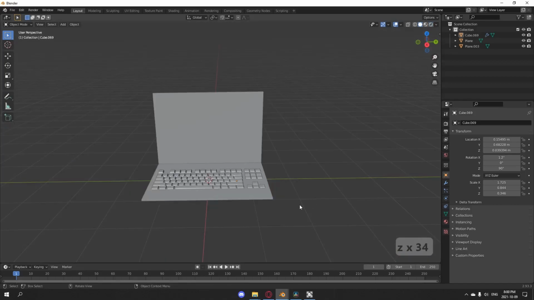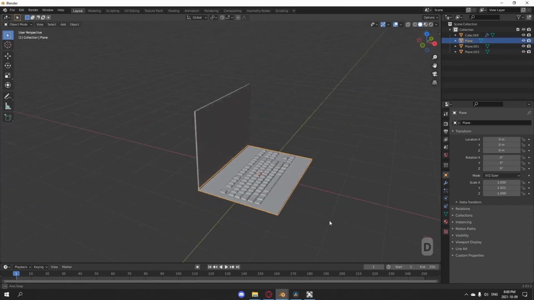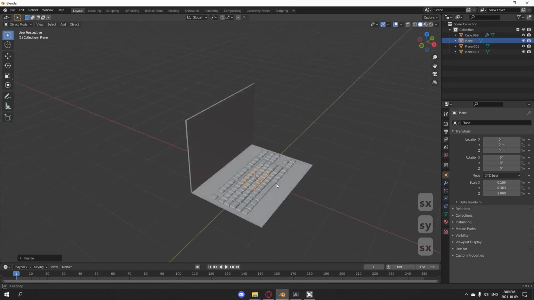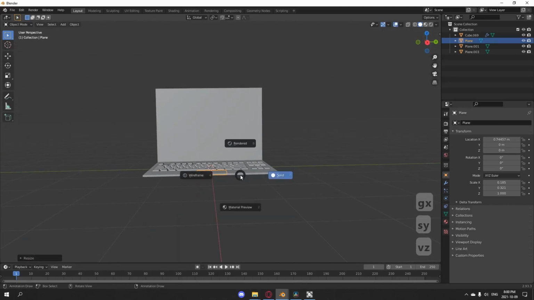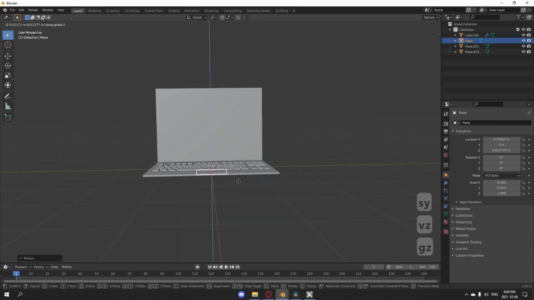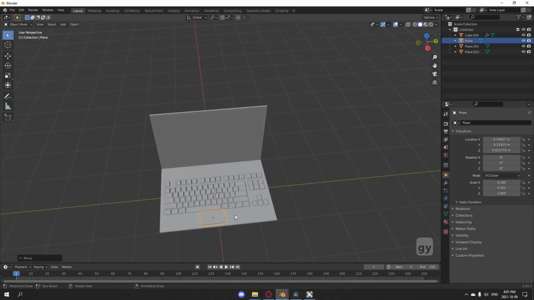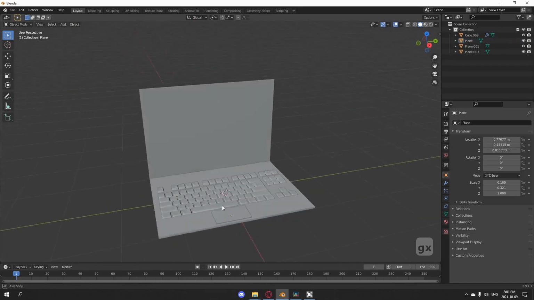Alright, so now we got that down. I'm going to select this, Shift D, duplicate that, and then we want to make it just a bit smaller on the X axis as well as the Y axis. And this will serve as our touchpad, right? So I want to move it out a little bit, S Y, and then G Z, up just a little bit, G Y, move it over a little bit, just a shade more to the left side, I guess. And I think that looks pretty good.